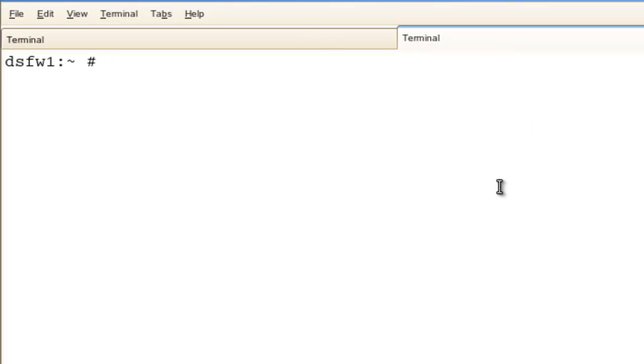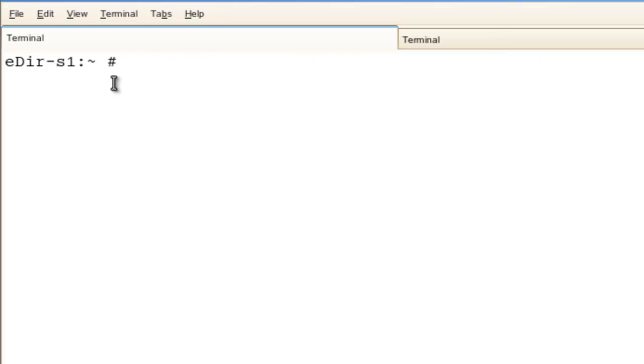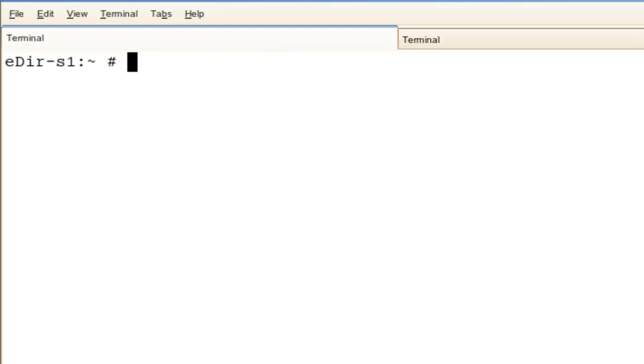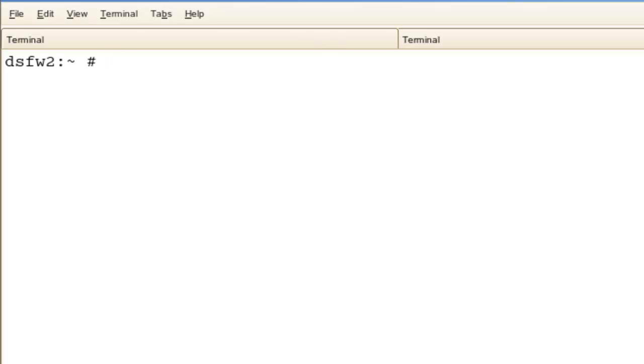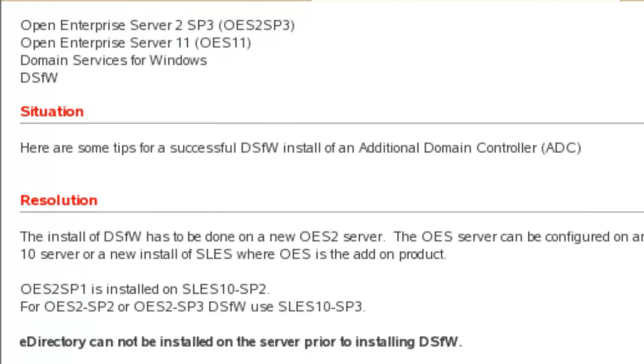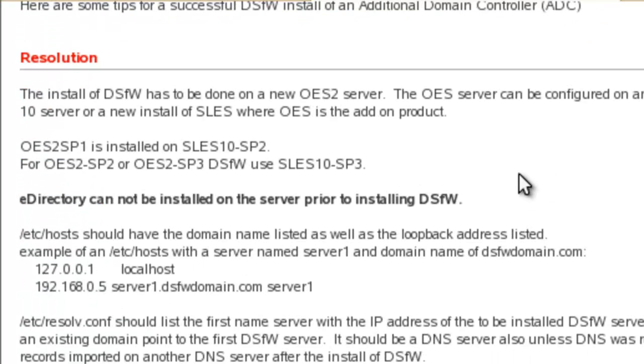This is going to be an OES2 SP3 install, by the way, even though OES 11 is out. So here are our servers: the eDirectory, the DSfW, and the DSfW we're going to install. Let's just quickly go through this TID. A lot of it is similar to preparing to install a first domain controller.